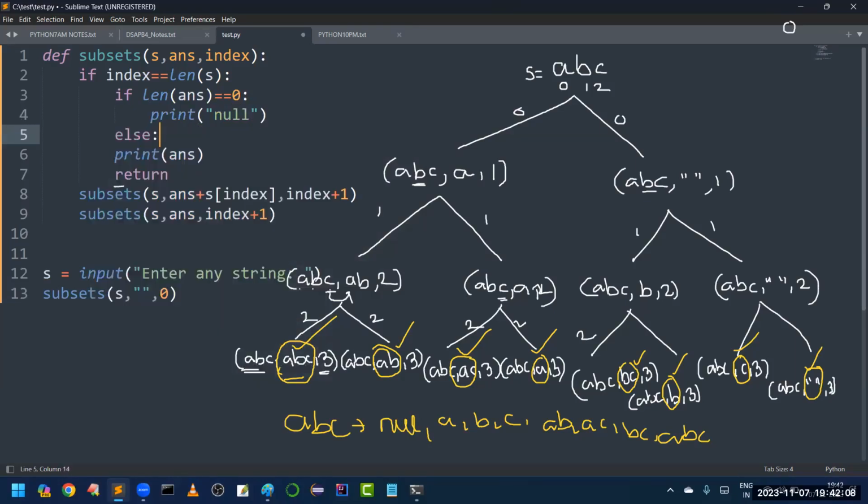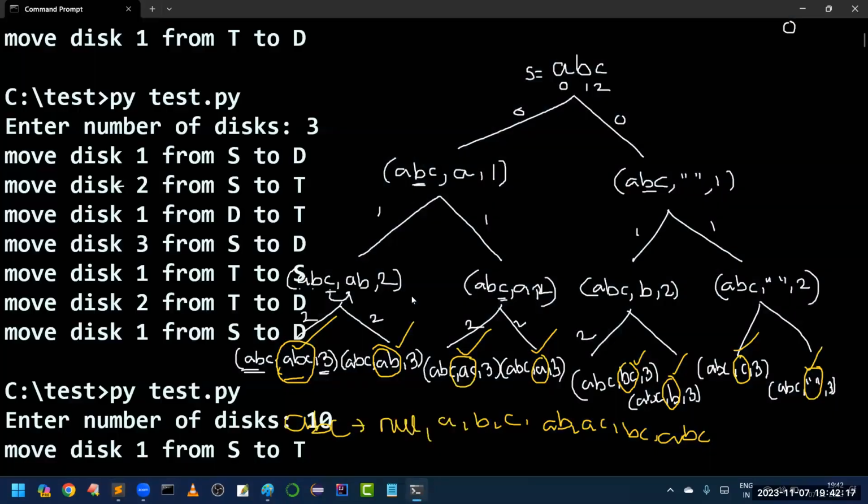Otherwise, can you please print that answer? Like that I'm taking, because if there is no answer, I want to print null. Okay, that's all, sir. Now let us run the code. Is the code going to work perfectly?